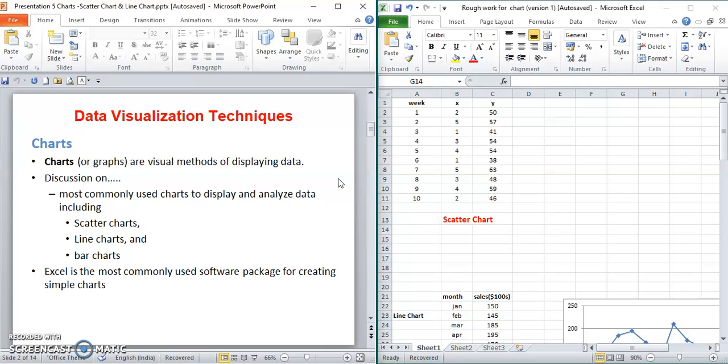Charts are visual methods of displaying data. The most commonly used charts to display and analyze data include scatter charts, line charts, and bar charts. Microsoft Excel is the most commonly used software package for creating simple charts.